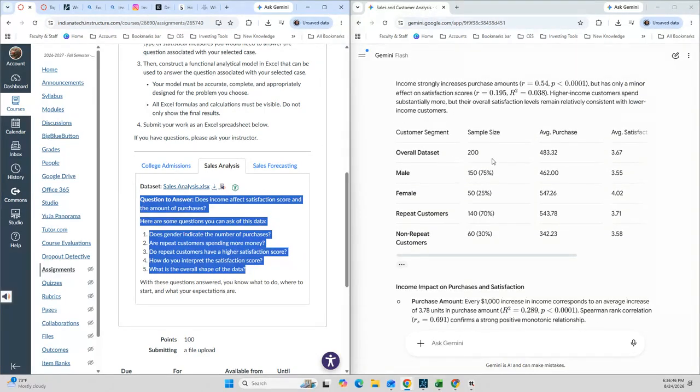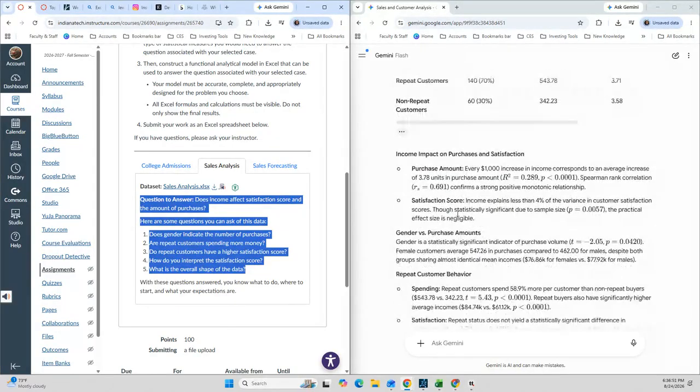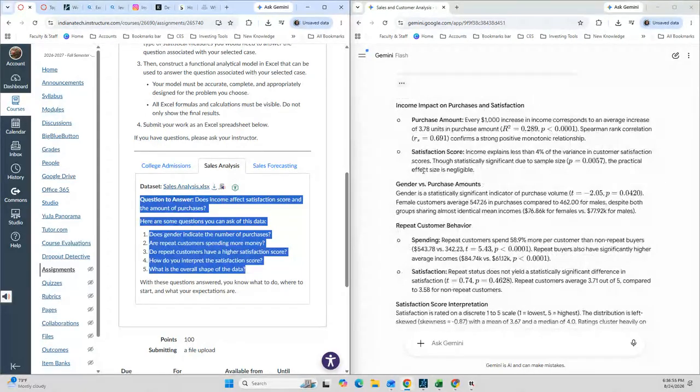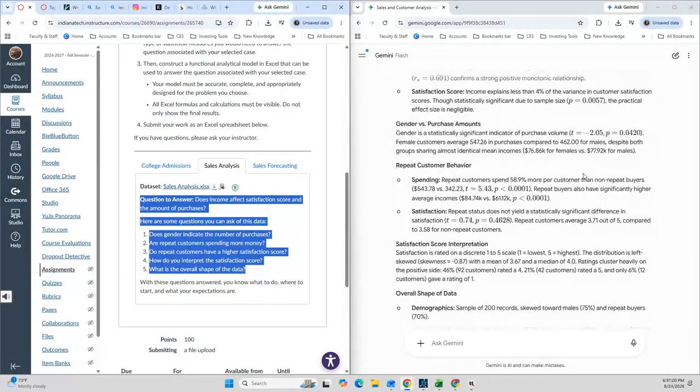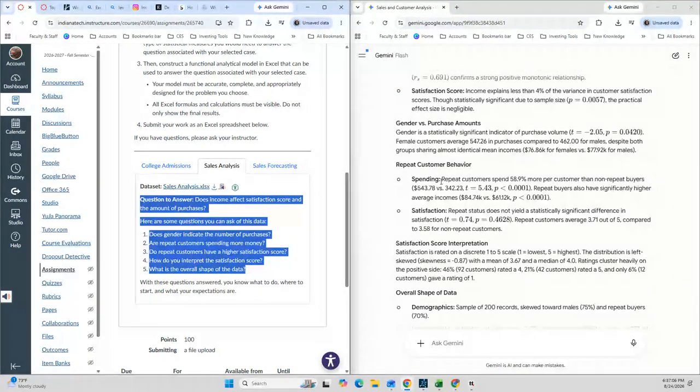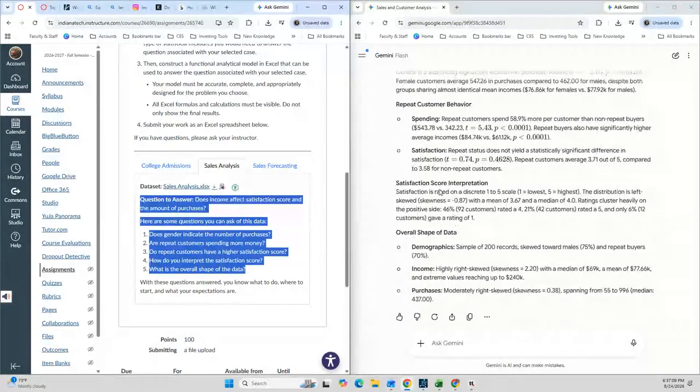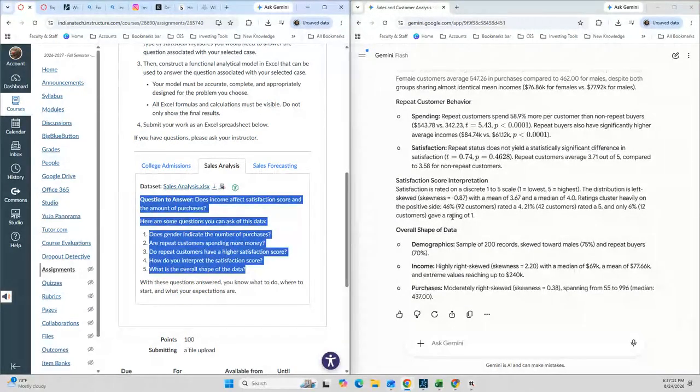It talks about the overall data set sample size, average purchase, and so on. Income impact on purchases and satisfaction is here. Your satisfaction score, gender versus the purchase amount is here. Repeat behavior, and it goes through all these analyses. It gives you a satisfaction score interpretation, and then the overall shape of the data.